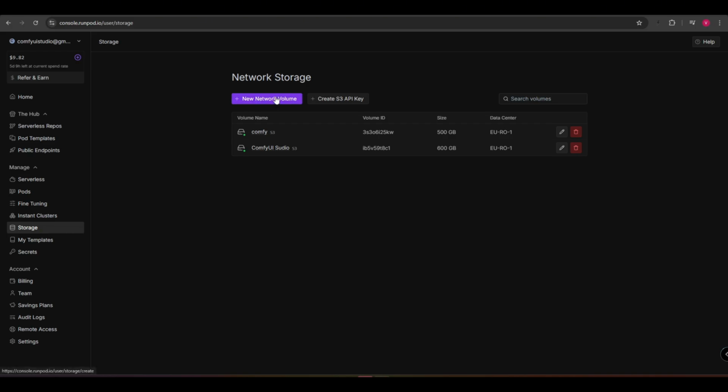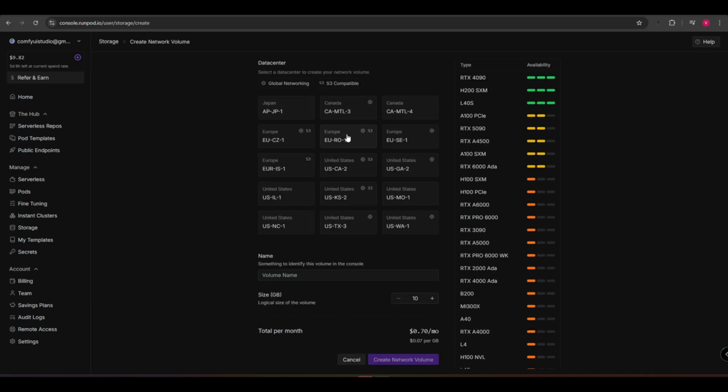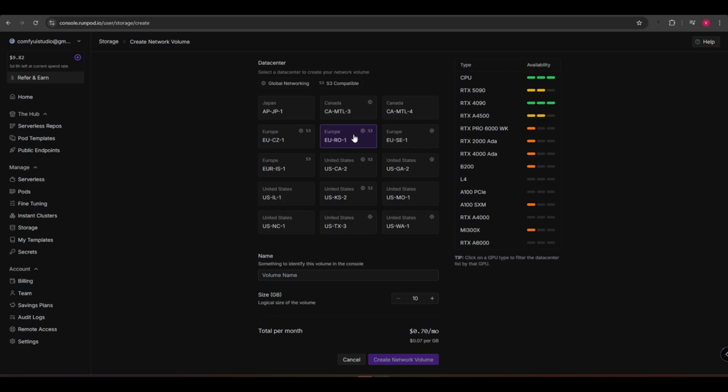Click the New Network Volume button. Choose a data center. I recommend one that supports an RTX 5090, 4090, or a 6000 graphics card. Now, give your storage a name and set the size to 500 gigabytes. The cost of renting 500 gigabytes is about $35 per month. But don't worry, RunPod will only charge you about $1 per day, and you can delete it anytime. Finally, click Create Network Volume.